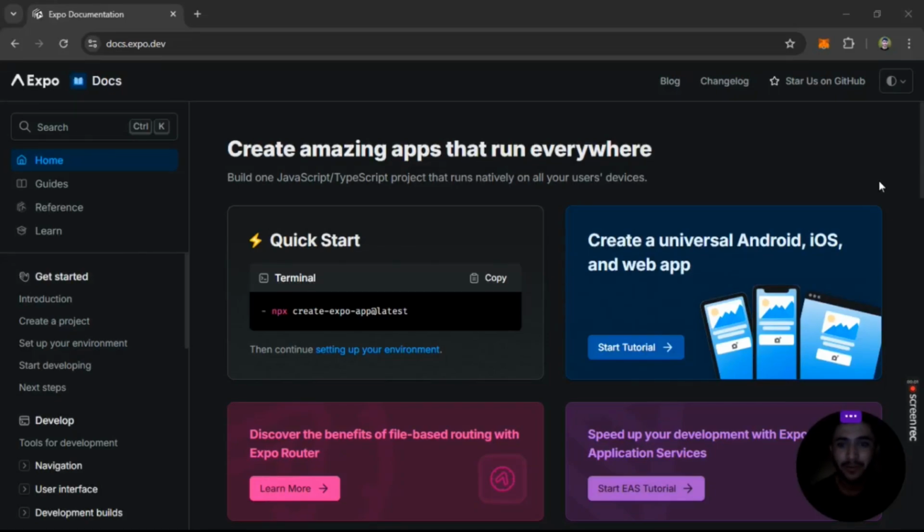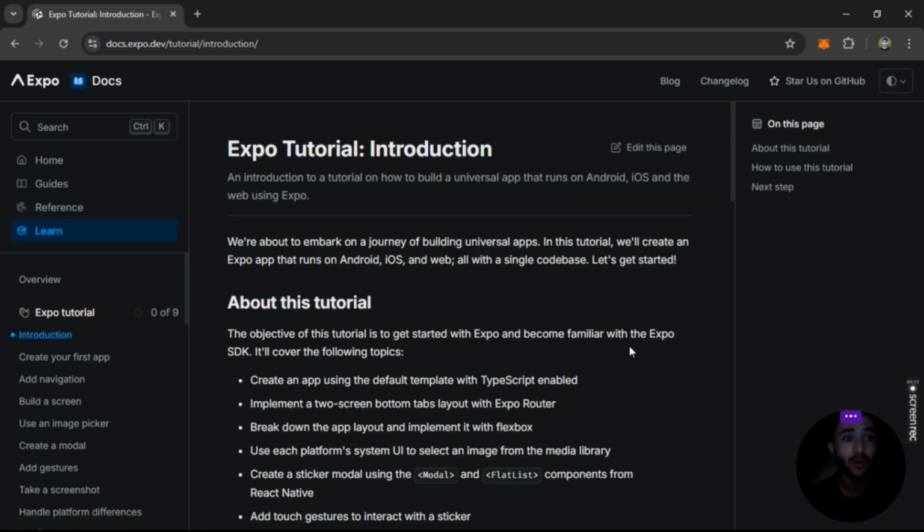And today we are going to learn how to build a universal Android, iOS, and web app using Expo React Native. So we will be following along with the documentation on the official Expo website. So let's get started building a universal application with Expo and React Native and enhance our skills. So we have to go to this page, which is the Expo tutorial introduction.